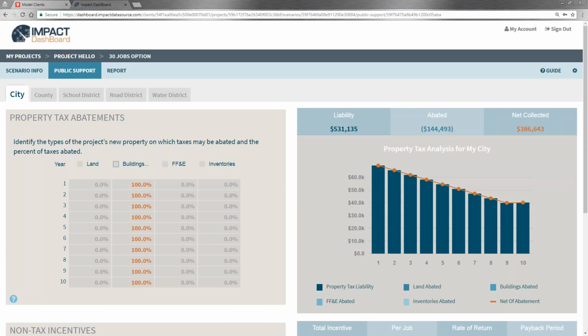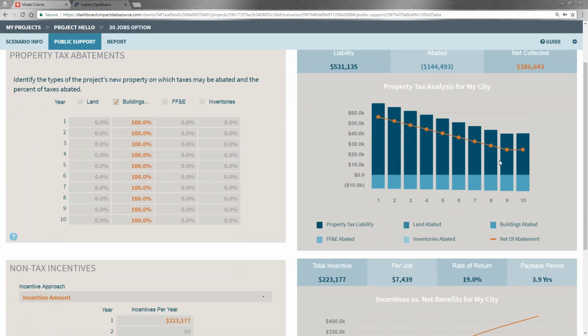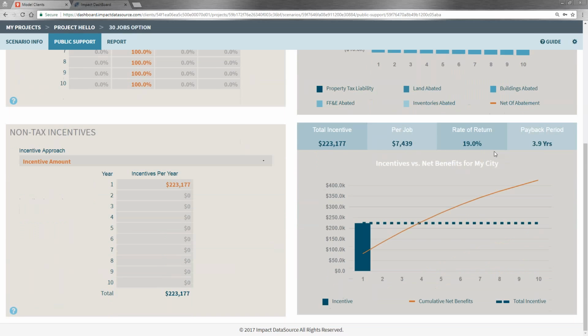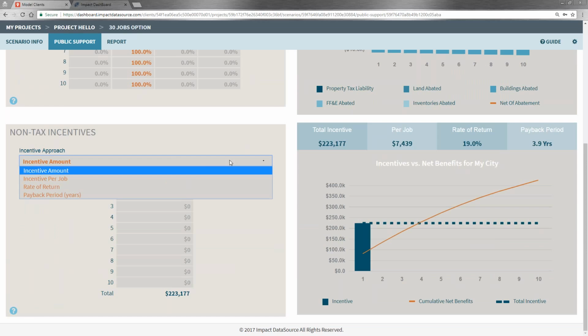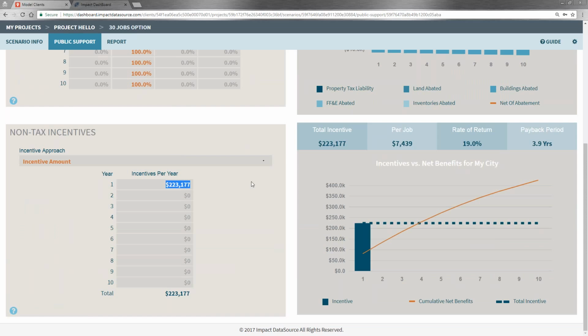So let's go ahead and put that back on. Let's implement that tax abatement again. But also, let's think about if we're going to offer another type of incentive. For example, let's say that the city was thinking about paying for some infrastructure, and it was going to cost $200,000. We're going to pay that up front. We've got to pay for getting the water line out to the new site, let's say.